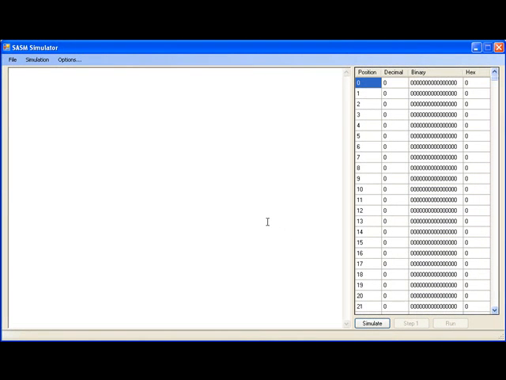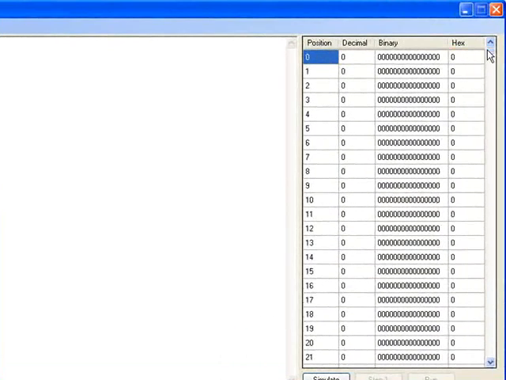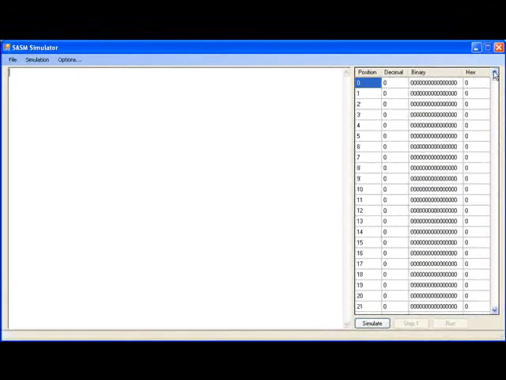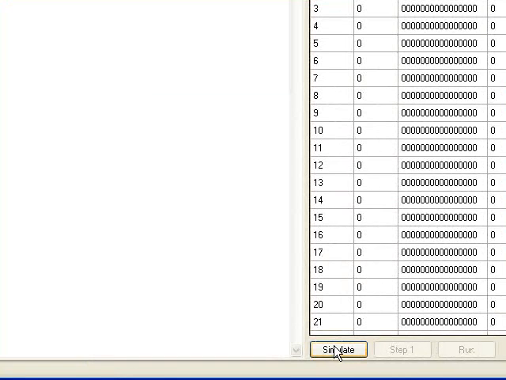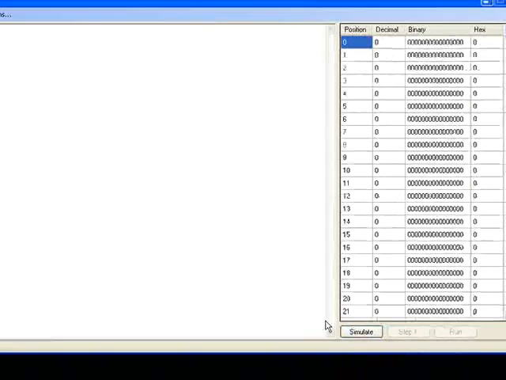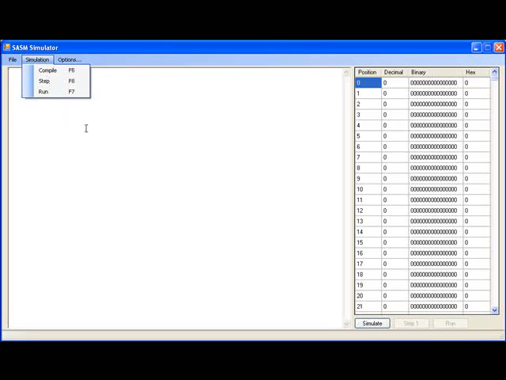The white zone is the place where the user can write his code. This table is the place where the values stored in every processor register are shown. Finally, these buttons bring the user the same functionality brought by the simulation menu items.